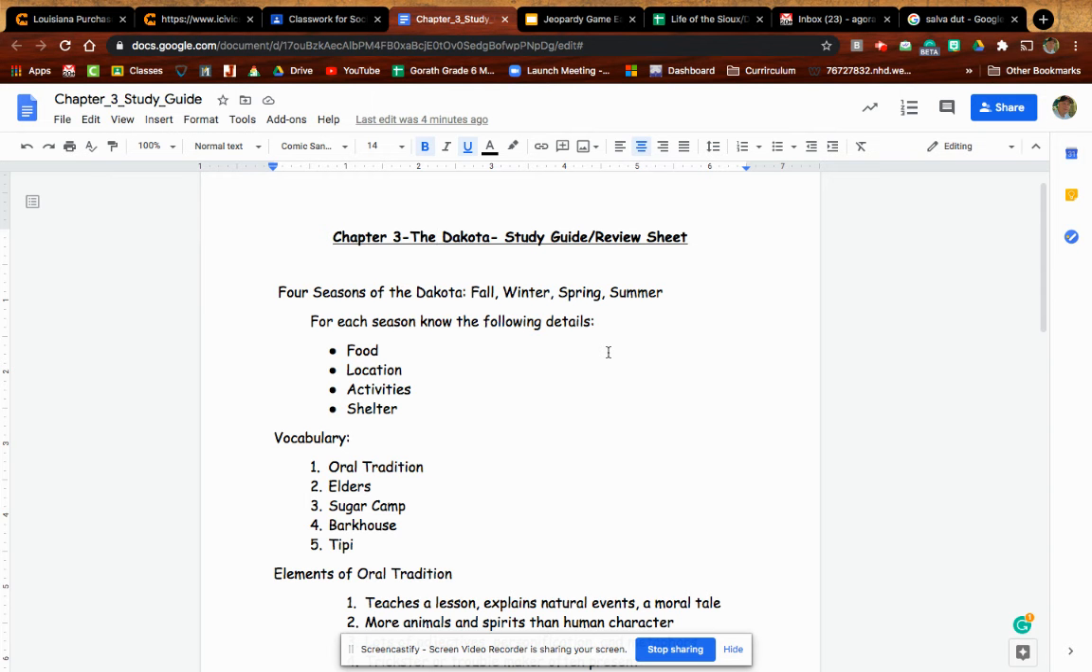We did that chart for the 4 seasons. There was one mistake in the shelter. The Dakota stayed in teepees in the fall and the winter. In the spring and the summer, they had shelter that was built called bark houses. And those were anchored in one spot. They did not move. So fall and winter, Dakota shelter was teepee. Spring and summer, bark houses.